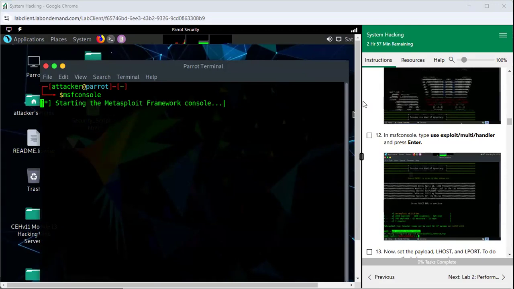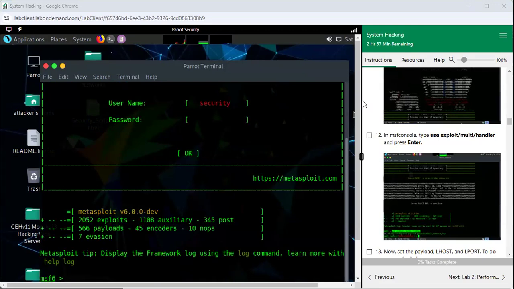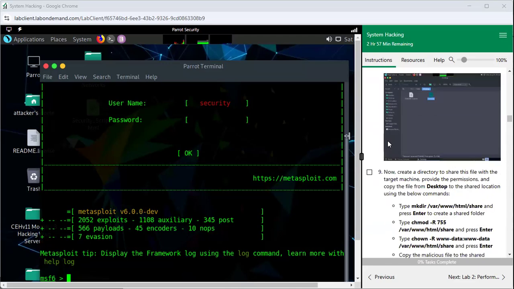The PDF of the lab manual is already available in these resources. If it is not shared with you, I'll upload it in the group or on the Google Drive. So we can see here that Metasploit is installed in the system.